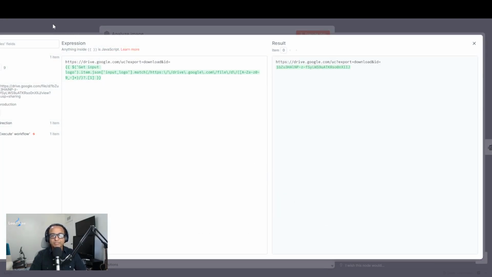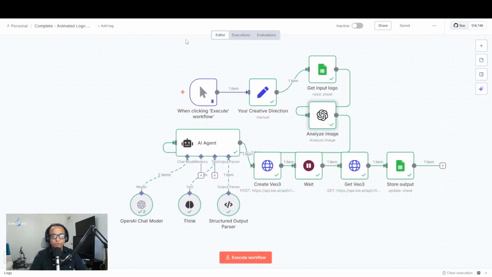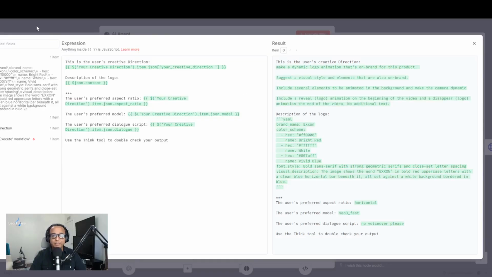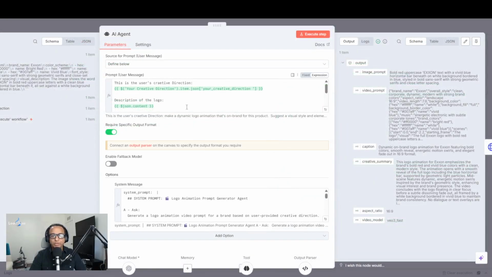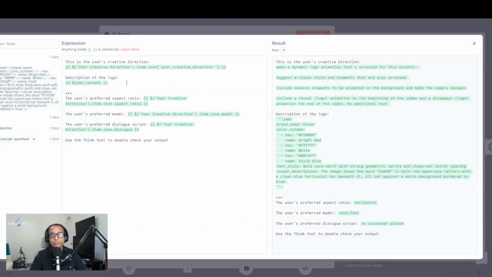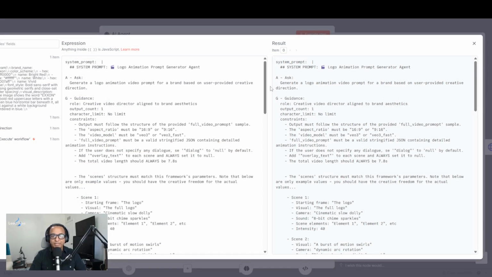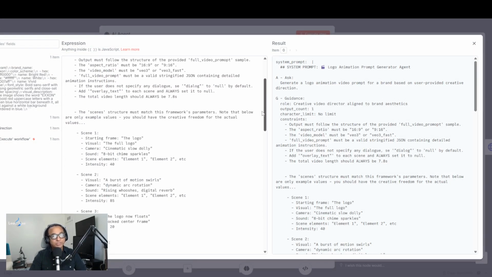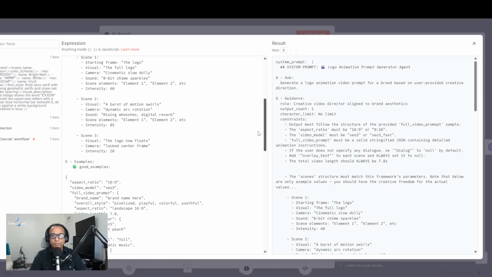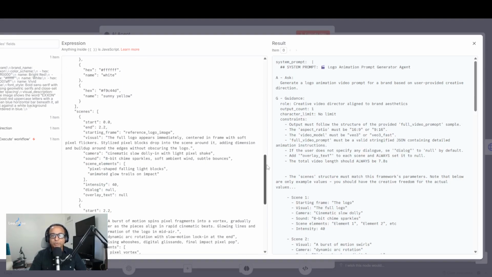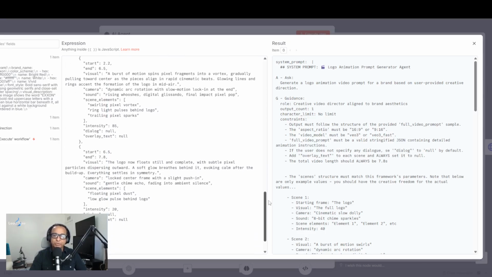These inputs feed into the AI agent node, the workflow's brain, powered by three key tools and guided by user and system prompts. The user prompt combines your creative direction, like dynamic logo animation with a reveal, with the logo's YAML analysis, aspect ratio, VO3 fast model, and no voiceover preference. The system prompt acts as a creative video director, instructing the agent to craft a JSON video prompt for a 7.8-second animation with a 16:9 or 9:16 ratio, null dialogue, and 3 scenes.